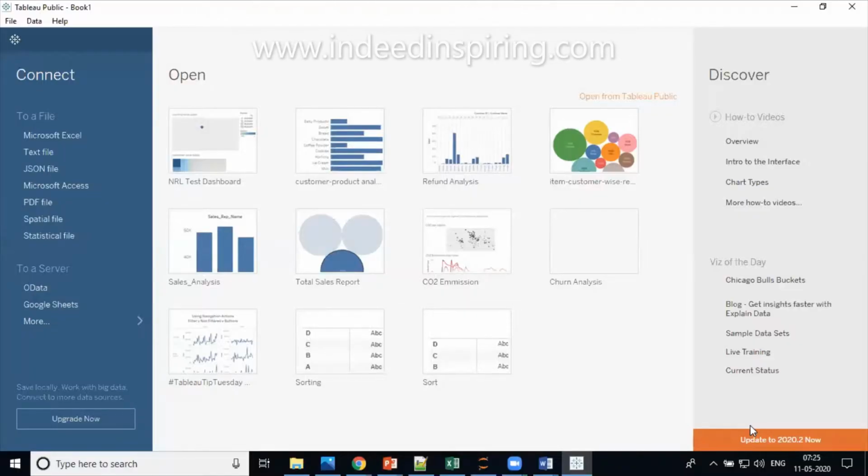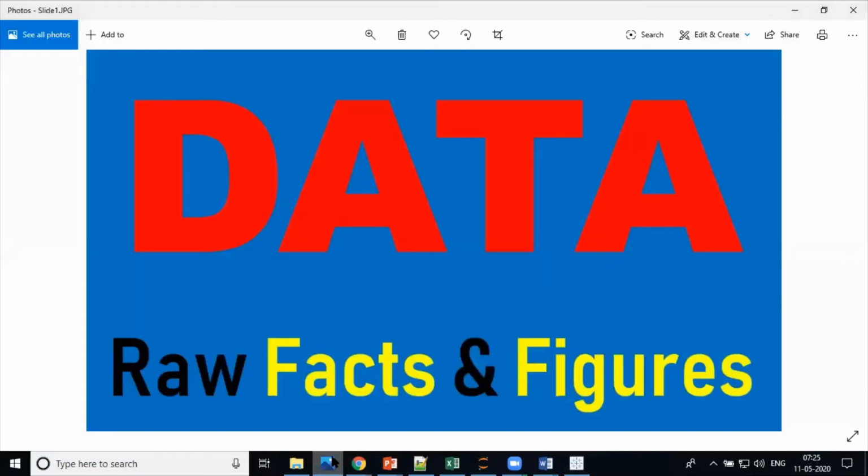Okay, these three sections are there. Now let us first understand data and the different terminologies related to data before we start to work with Tableau. So I'll just introduce you to some of those terminologies.